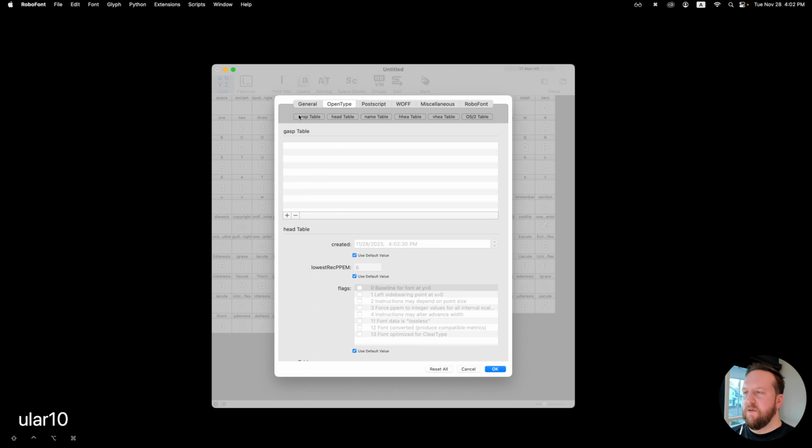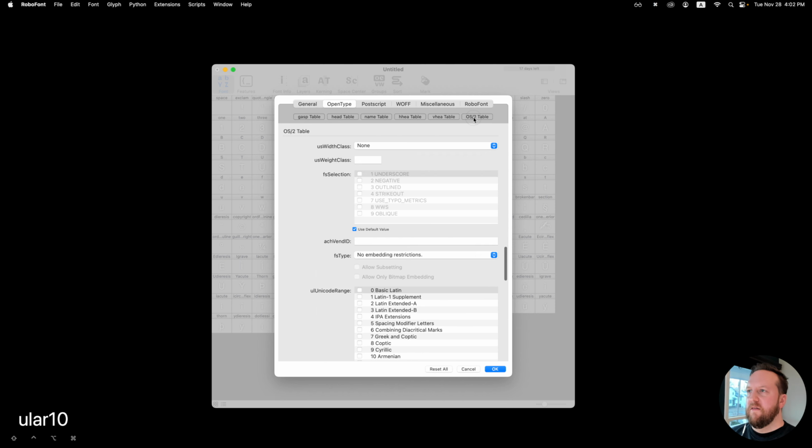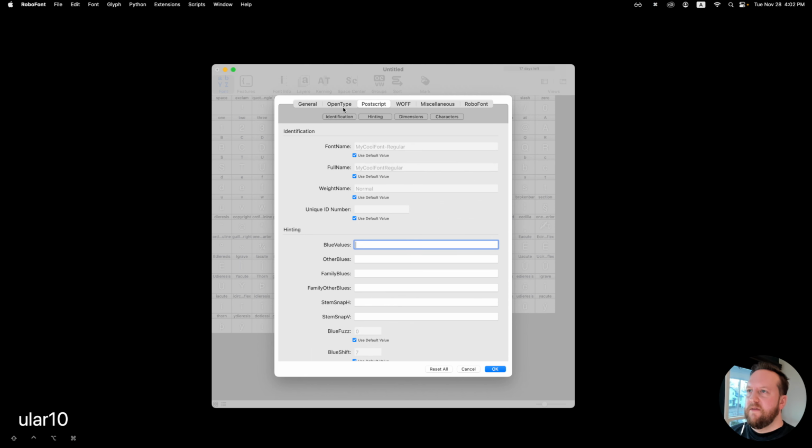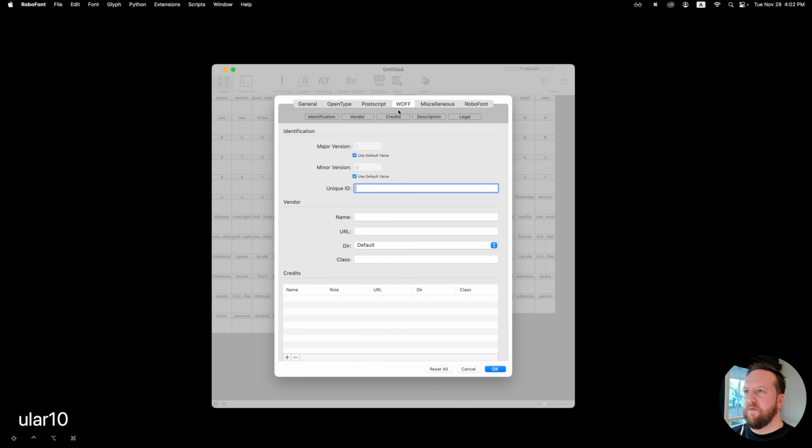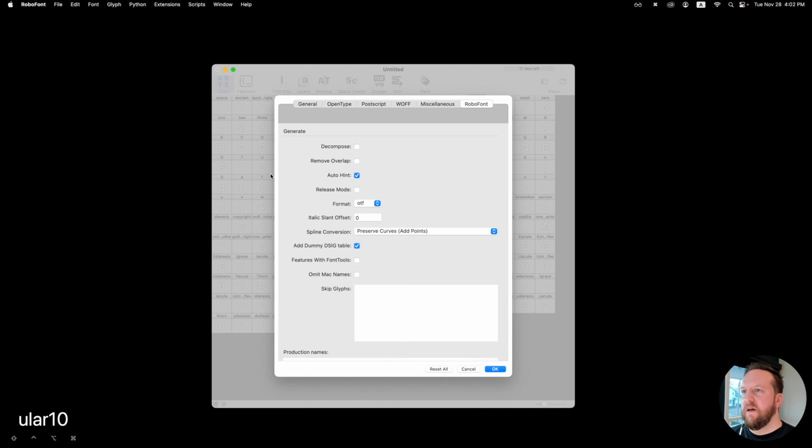Basically on this tab you'll find a bunch of numbers and names relating to various OpenType tables. Another tab for PostScript stuff, another tab for WOFF or web fonts, a miscellaneous tab, and a tab relating to font-specific settings when it comes to RoboFont.